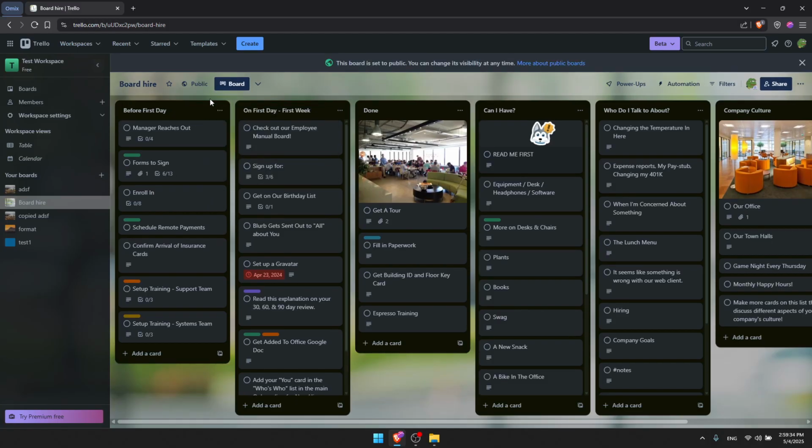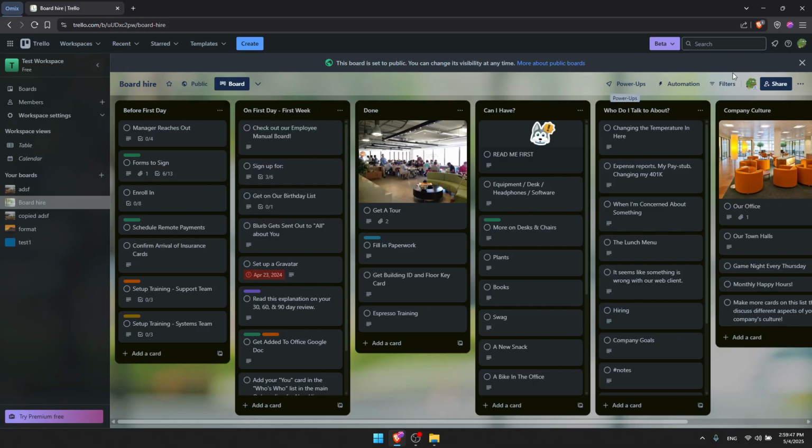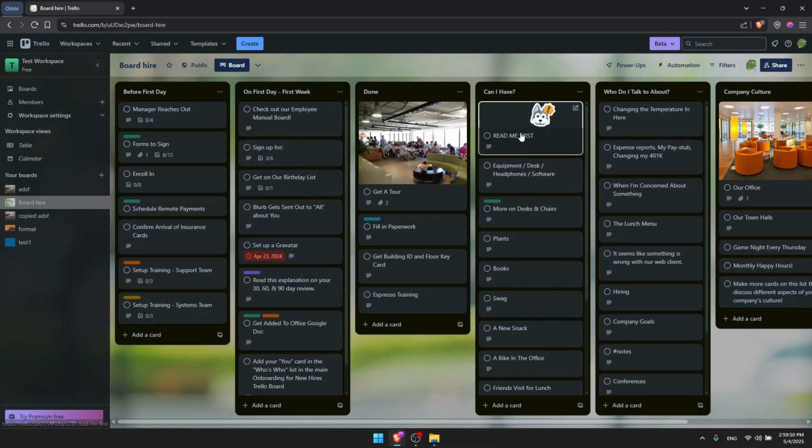So now when you share it with other people that are not invited to your workspace, that maybe don't even have a Trello account, they will be able to see it. So make sure to keep it public. So when you share it with other people, they will be able to see it. Good. Now we want to share it.